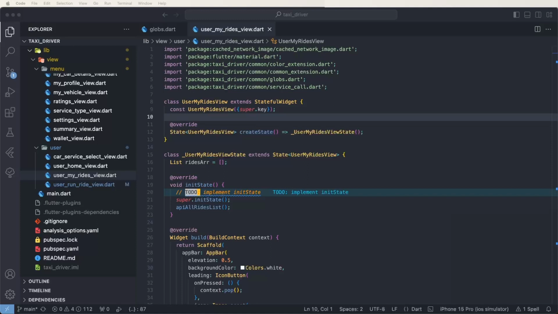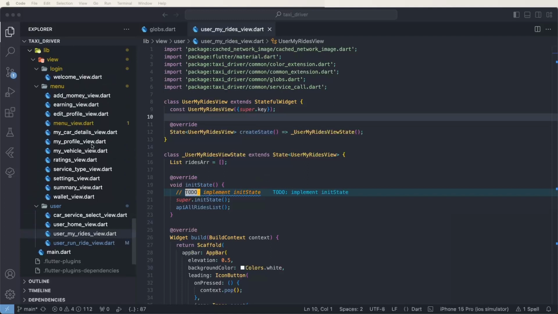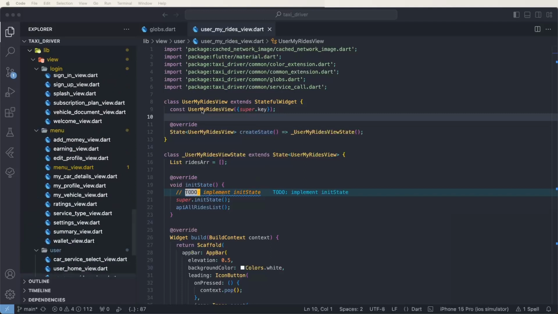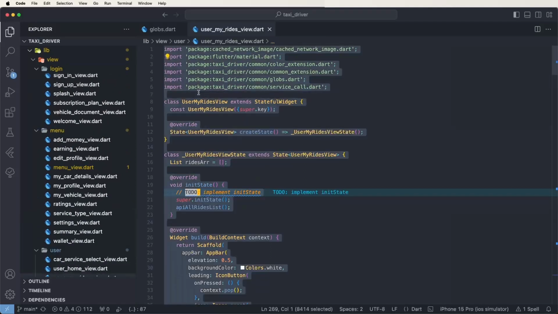First of all, if the ride is complete, then we need to show the total kilometers, total distance, ride total amounts and driver amounts inside these screens. First we need to develop the screen for the driver login. We need to copy all the data from the user my rides view.